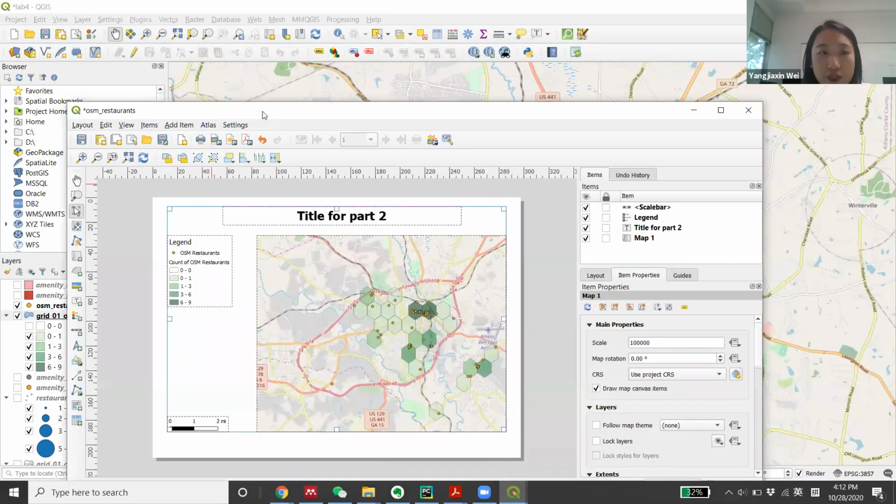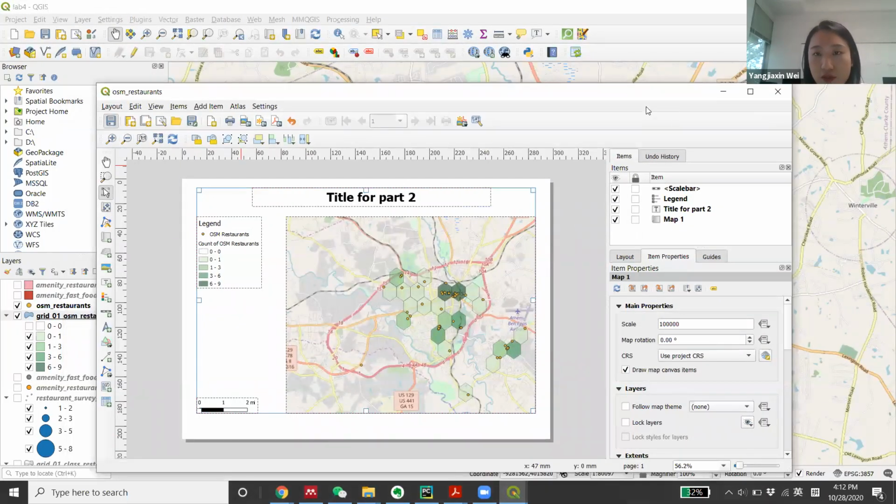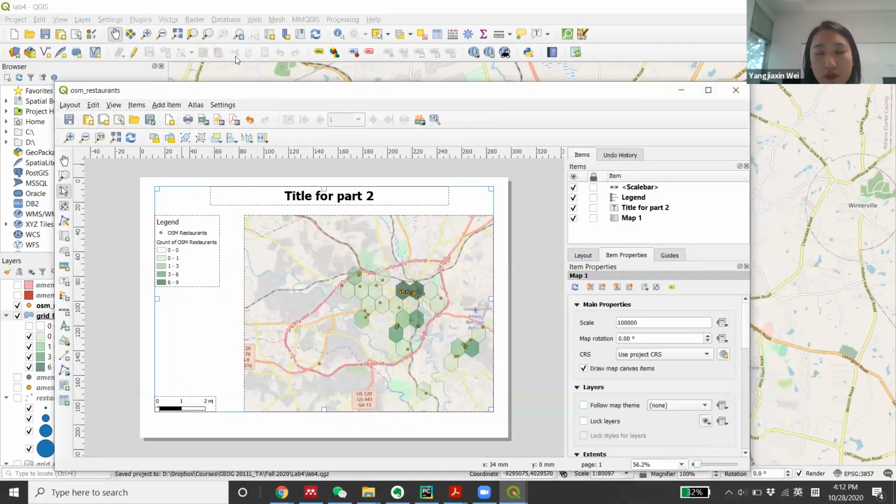Now, don't forget to save your layout. Click save. Any questions so far? Nope. All good. Okay.